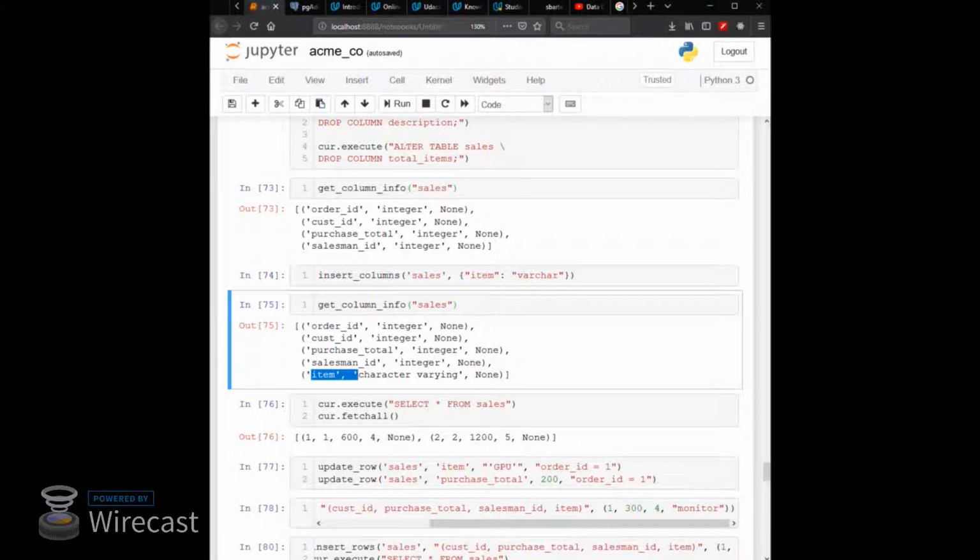When we do a select statement, we see that there's these none values. So it has removed those descriptions and replaced them with none. So now we're going to have to insert those, or I'm sorry, we're going to have to update those rows in order to contain the actual item that was sold.